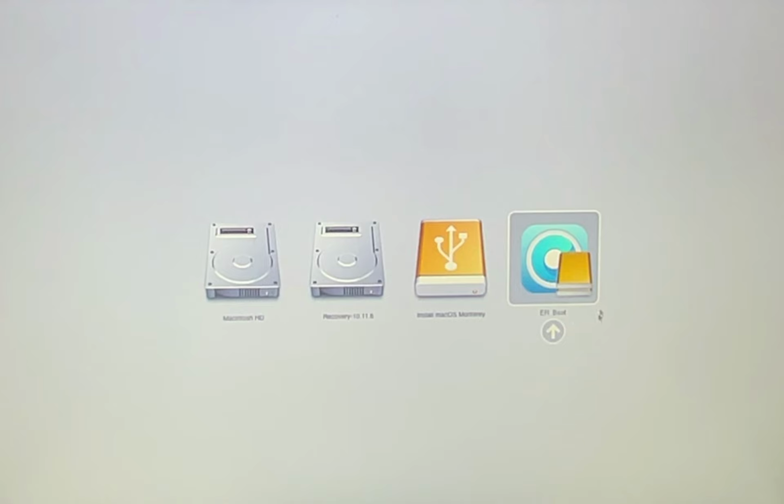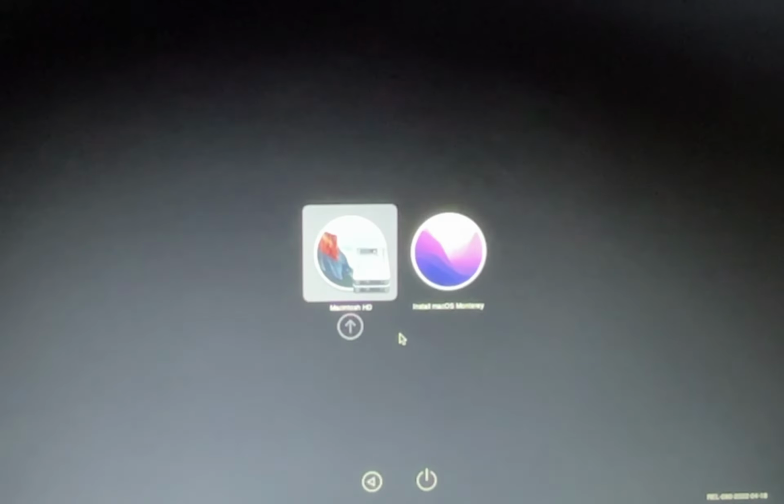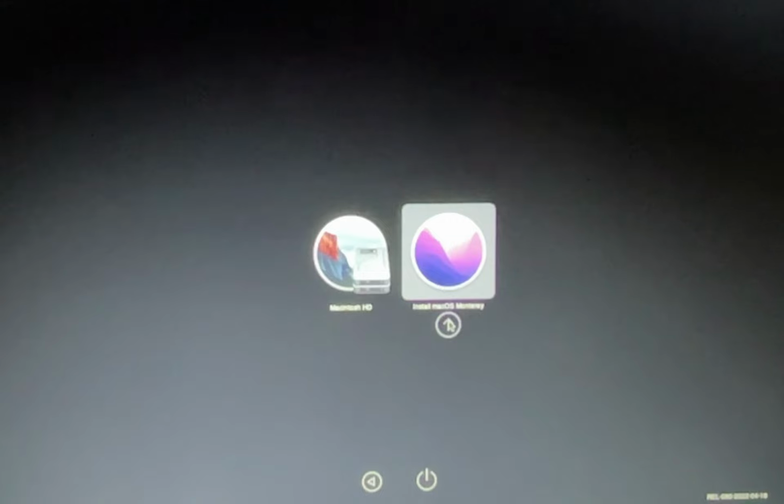So keep holding the Option key, and after it reboots, it will show you this screen. This is all our volumes on our computer. Using the arrow keys, move across to EFI boot and click on the upwards arrow. Remember, you're still holding the Option key. Then do the same with the macOS Monterey symbol and click on the up arrow. The computer's now loading into macOS recovery.